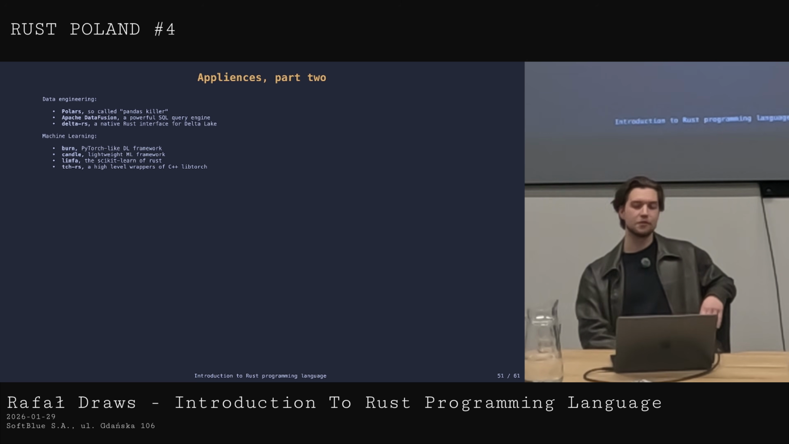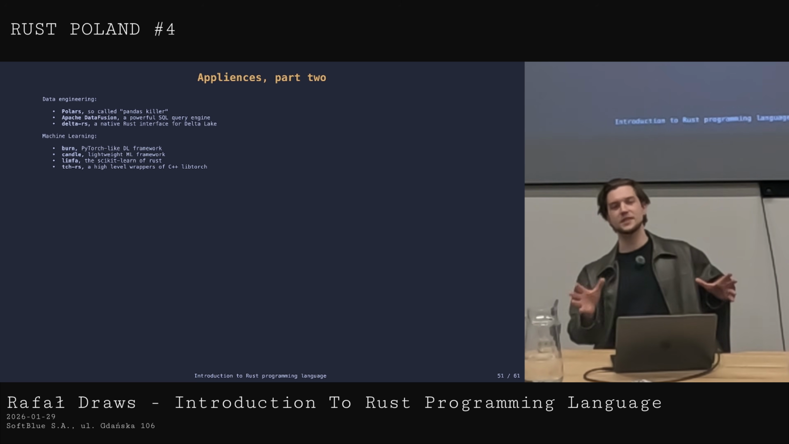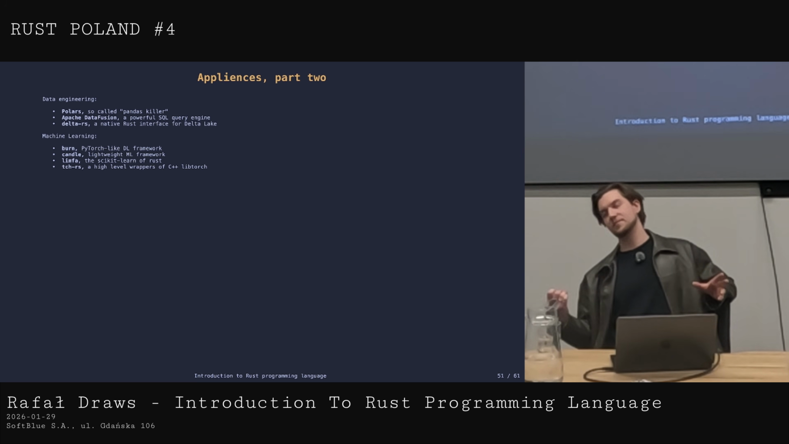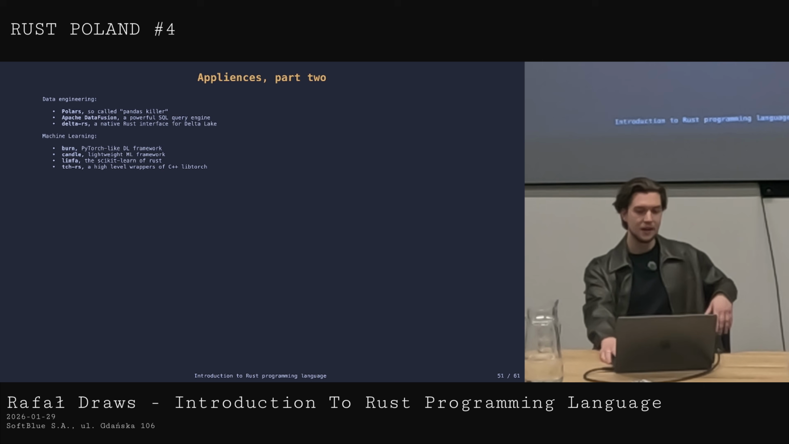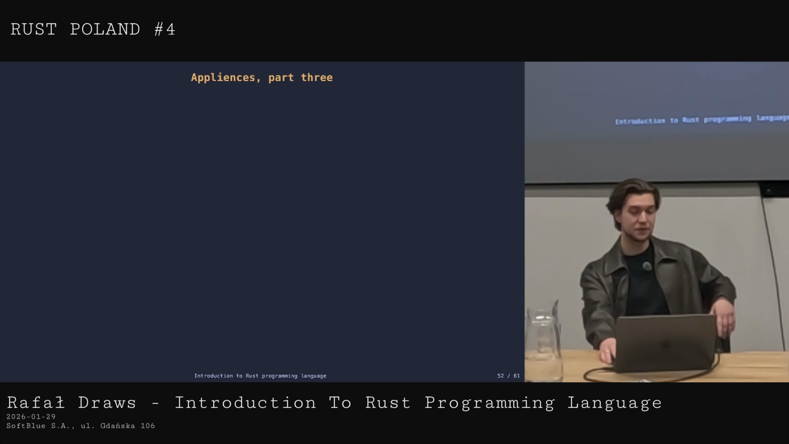tch-rs, high-level wrappers of C++ libtorch. The setup is kind of hard, but it's a very convenient way to map tensors, and you can import your torch models or weights very effectively and very easily. I tried it. If you want to talk about it, I'm very happy to talk. So that's the third part of appliances, and there is going to be more, so buckle up.